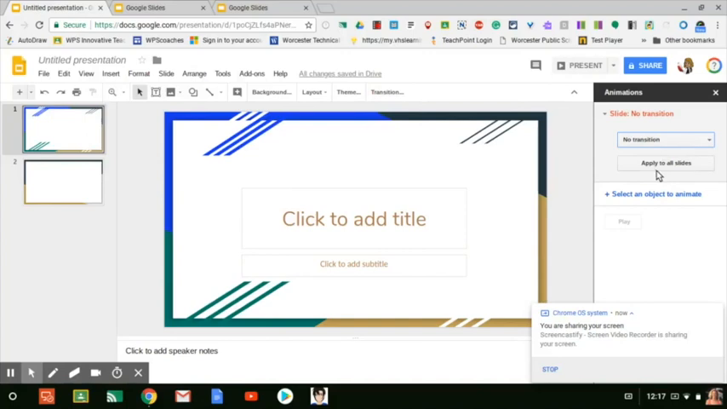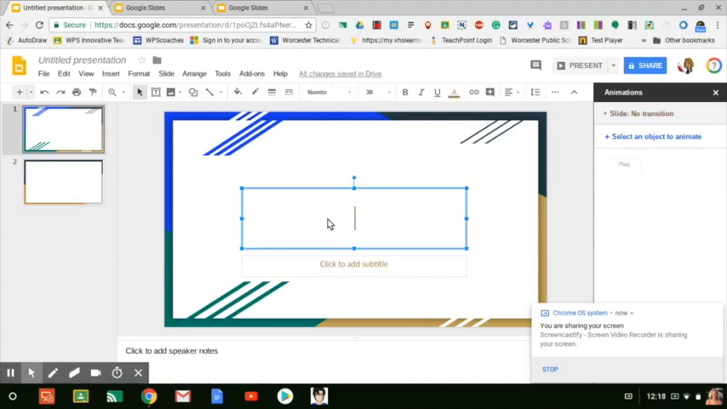They can apply a transition to all slides or do different ones with each one. They can also add animation to objects within their slides, so titles can fly in or fade out. If you look above, once you click on the actual text, you can see students will be allowed to format their text, just like in Google Documents.